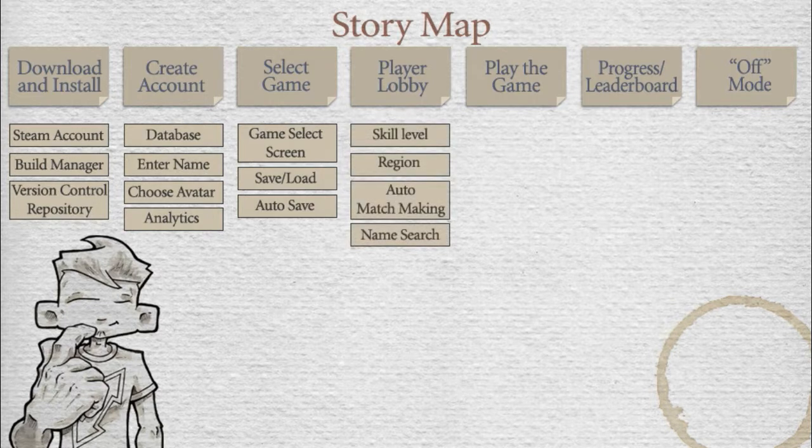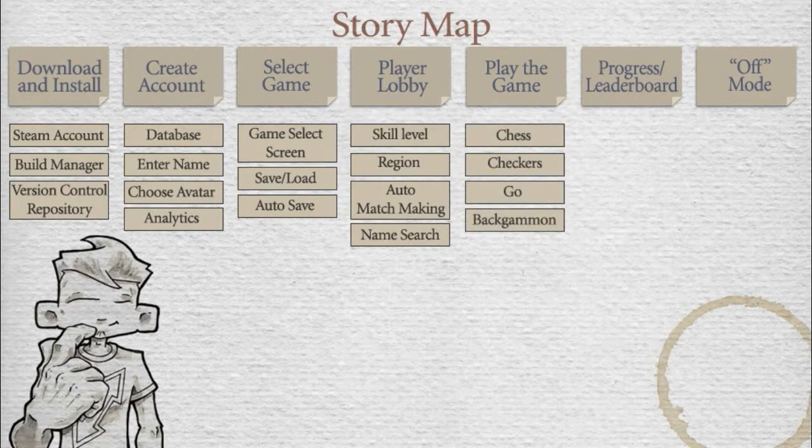In the player lobby, I should be able to look to match myself against other players by their skill level, by the region of the country they're in. Perhaps we have some auto matchmaking logic. And maybe I want to search by name because I know my friend's username. Playing the game means either playing chess, checkers, Go, or backgammon.